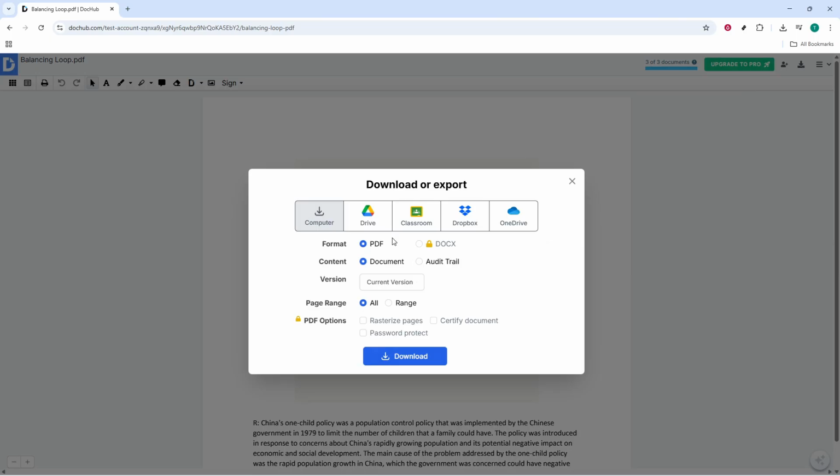From the menu, choose Download or Download PDF. This tells DocHub you want a copy saved locally to your device, not sent or shared via link or email. If you accidentally click a Send option, just close it and return to the Export menu.